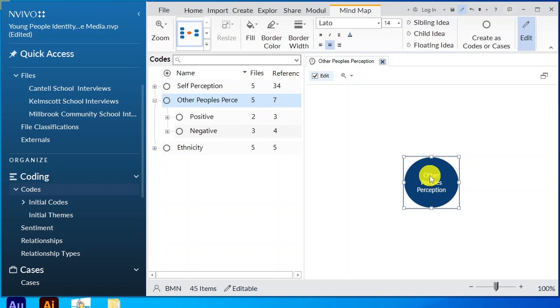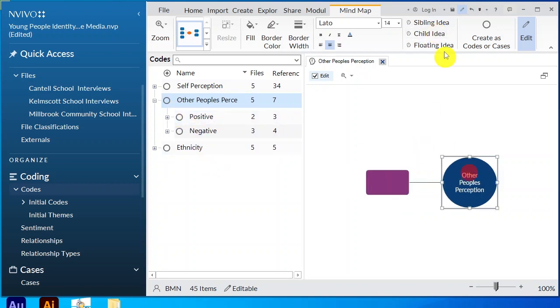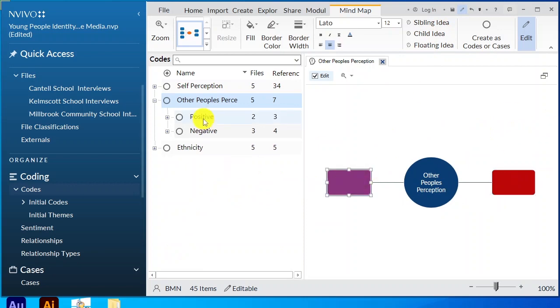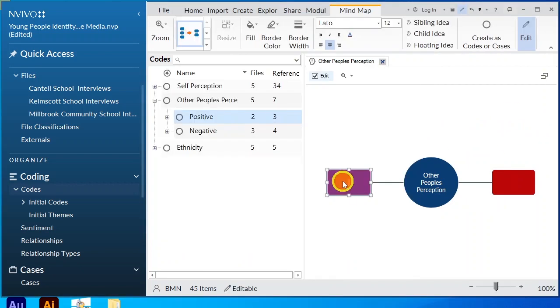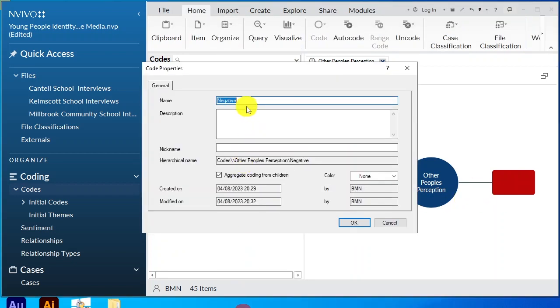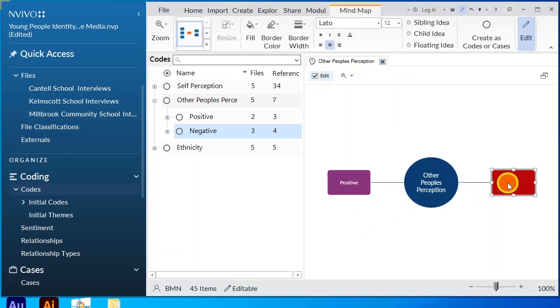So other people's perception, I want positive and negative as child idea. So I click child once and child twice. So I will also copy paste this, and I press Ctrl V. I double click Ctrl V. Then we have positive. Then I can also copy paste the sub theme negative. Ctrl V. So we have positive. Other people's perception can either be positive or negative. Under positive and negative, we can also have other ideas.